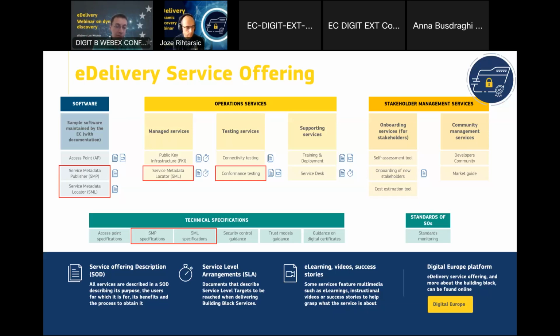And linked to these specifications, there are, of course, products. We develop one of them in the case of the SMP specifications called Dummy SMP. Similarly, in the case of the SML specifications called Dummy SML. So this is what you see on the faint blue side of the screen on the left, where I highlighted the SMP and SML software products. Of course, especially in the case of SMP specifications, we have additional products that have passed the conformance testing, which you see in the middle of the screen highlighted in red.